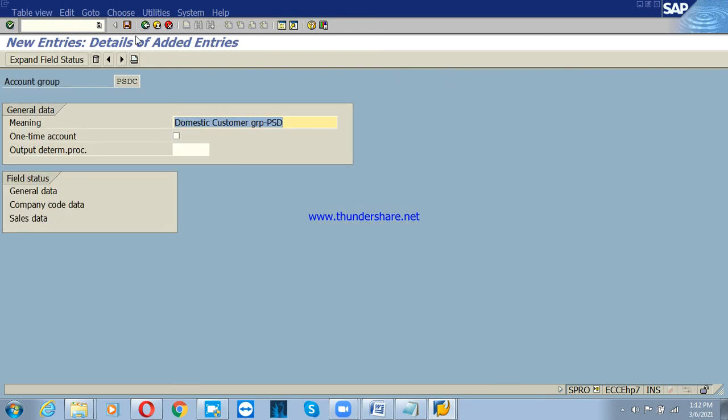Okay, if you want you can change the fields according to your requirement. Okay, after that I'll come to the main screen and click on next entry here to create one more group.